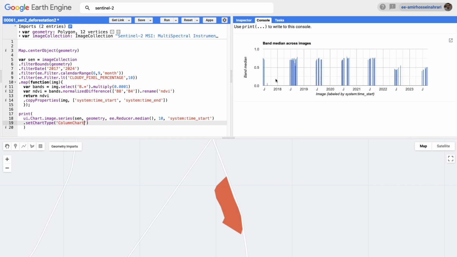Some of the dates like this may be missed because of the cloud cover or something like that, since then the value of NDVI clearly increased. But after a couple of years, in 2022, you will see that the NDVI value dropped to below 0.5, meaning that maybe a clear cut occurred in 2022 or between 2021 and 22.